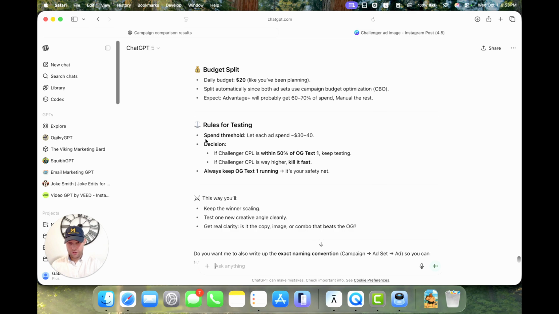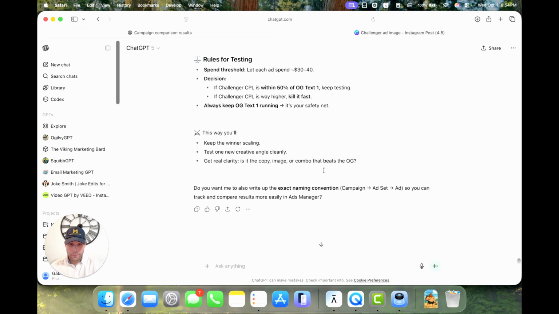And here's just a little bit of rules for testing. So let each ad spend about $30 to $40. If the Challenger cost per lead is within 50% of the OG text one, keep testing. If the Challenger cost per lead is way higher, kill it fast, and then we'll just keep going with the OG text one. And we'll always keep OG text one running since it's always been performing so well. And that's pretty much it.